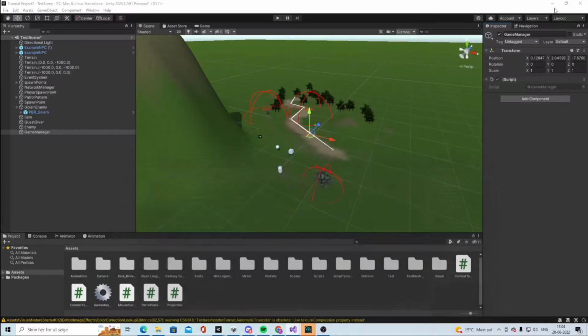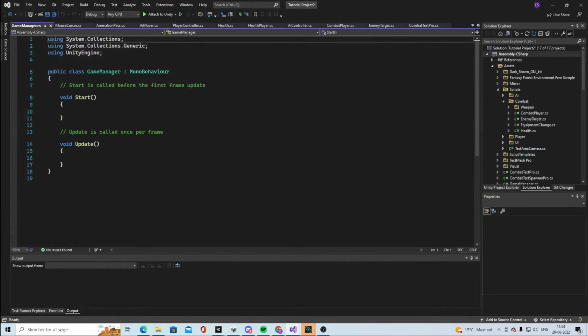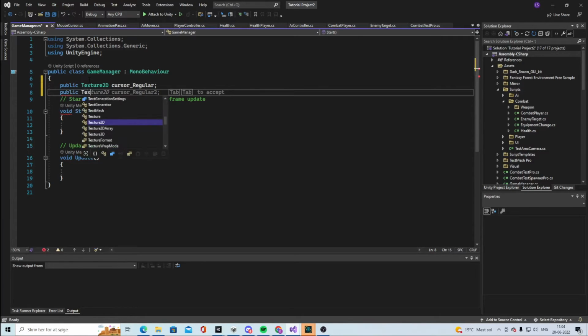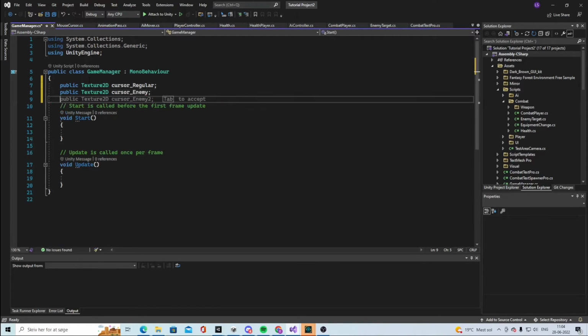Let's open up our new script, which is called game manager. And inside game manager, we will have the reference to all the images. So let's say public Texture2D, and we will have one that will be called cursor regular. So this will be our normal one, and we will have a Texture2D cursor enemy, and we will have public Texture2D cursor quest giver. It's fairly easy to add more onto this.